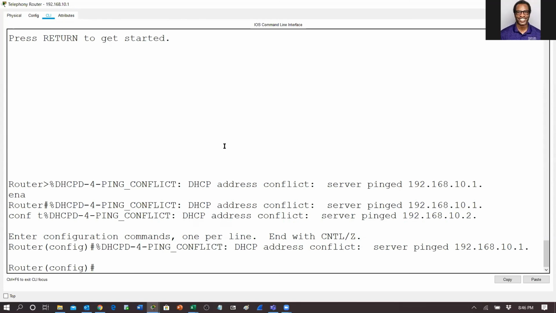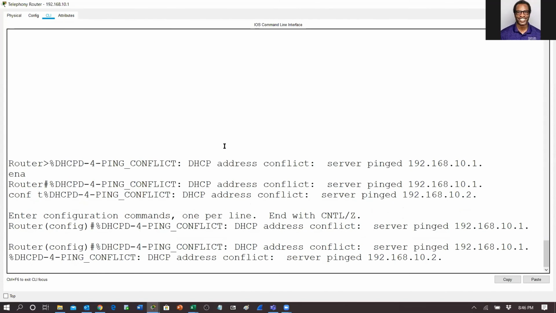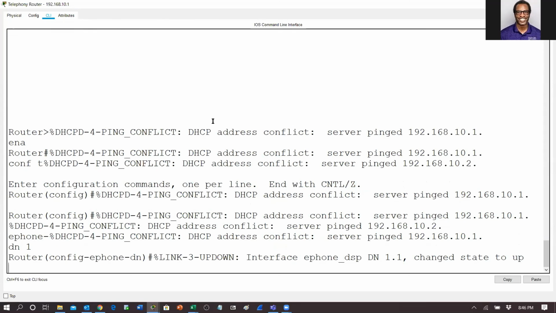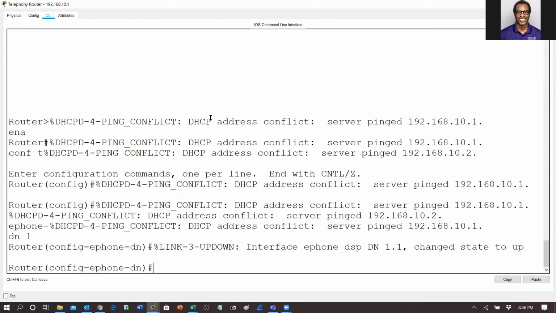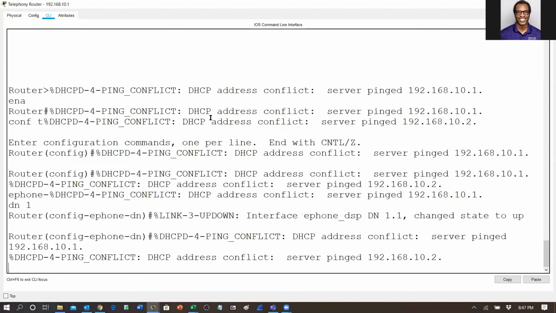So let's assign a phone number. ephone-dn 1. I hate it when it does this. It makes it hard. So when you type all that in, it should take you to your ephone-dn 1 prompt.